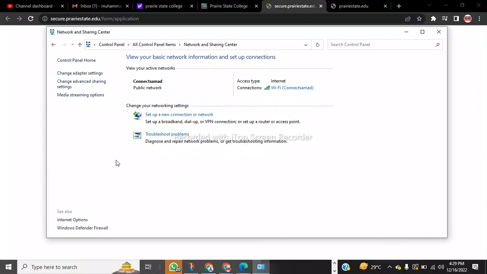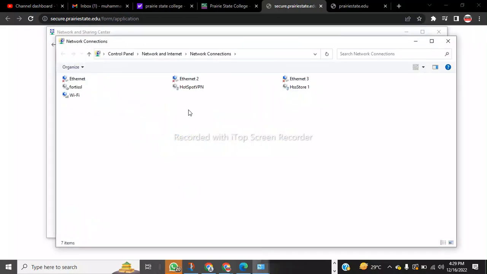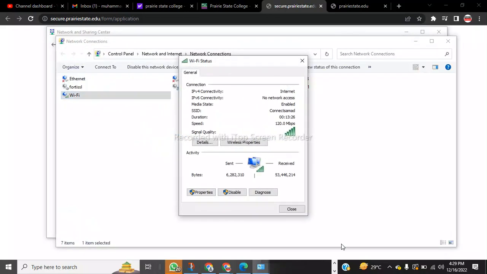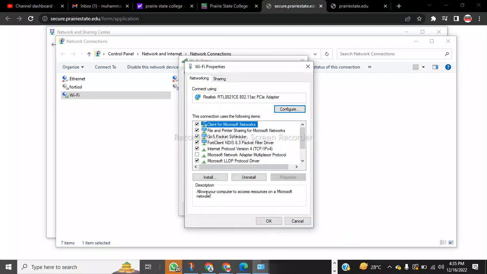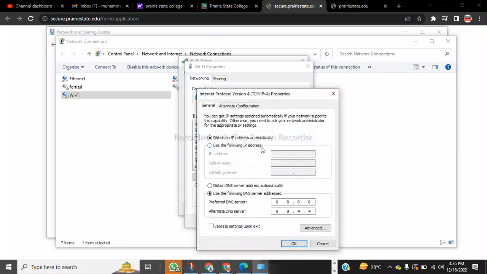After that we will click on the change adapter settings. Now we have to click to the Wi-Fi. Now we have to go to the properties. And now we have to click to Internet Protocol version 4 TCP IPv4. Now we have to change the preferred DNS server and also alternate DNS server.